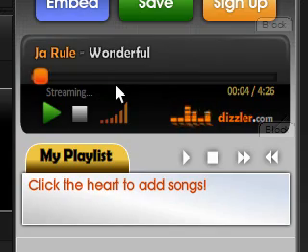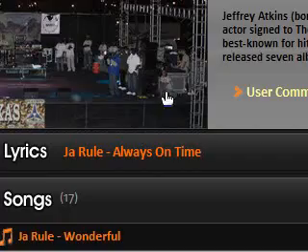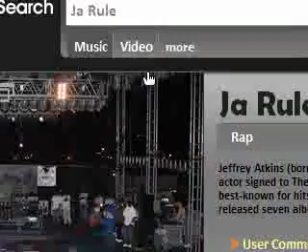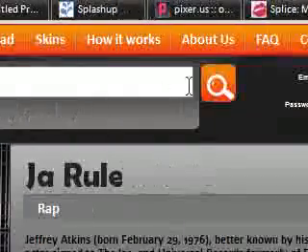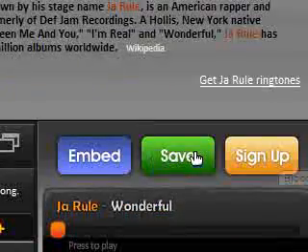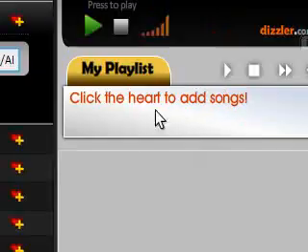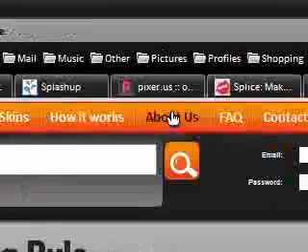So just choose your artist and it'll play it. So that seems good enough to me. It's an alternative to any music player, I suppose. Obviously, you might be able to save them. I don't know if you can actually. Oh yeah, you save them as a playlist, I see. But you can listen to them online.